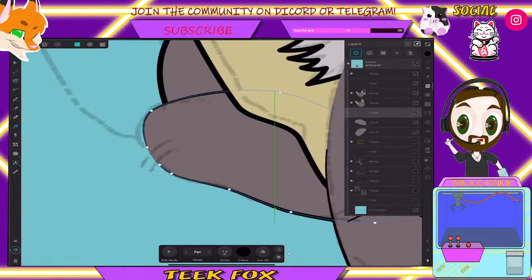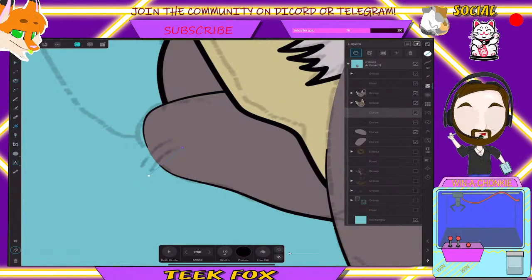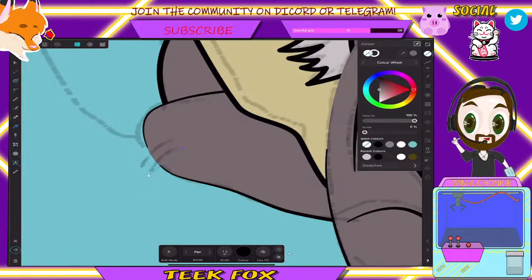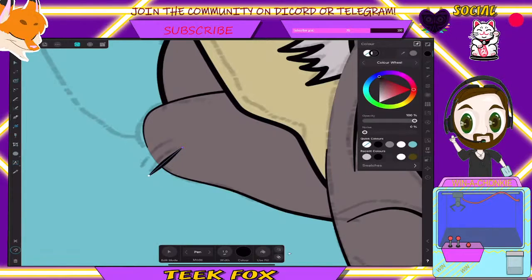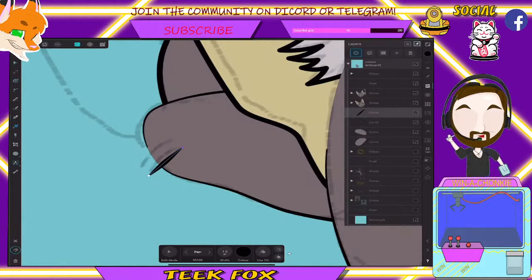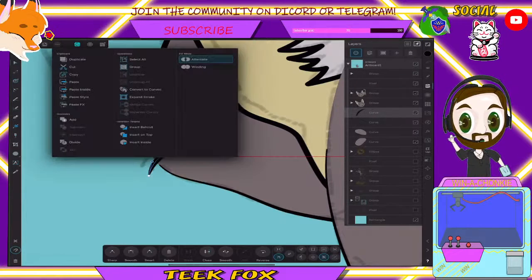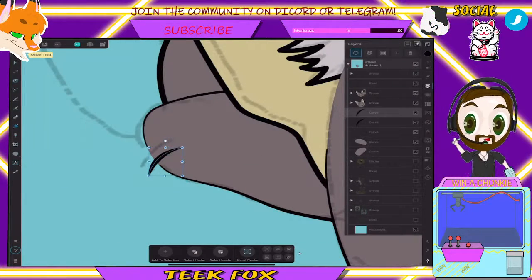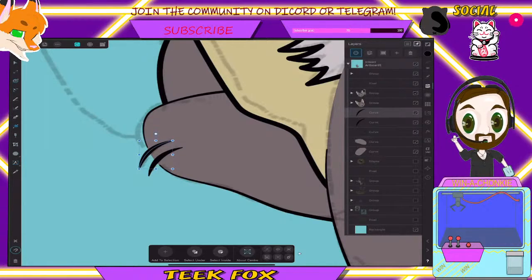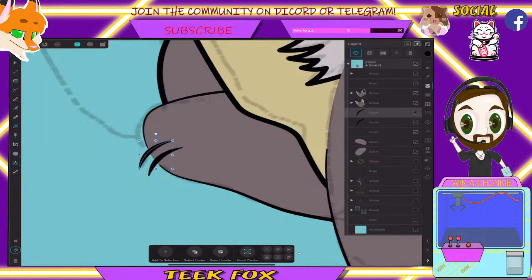I go to pen tool and just put in these little fluffs now. So making sure they're black. I'm gonna go to node tool and bend these now. Duplicate it. Go to move tool and move up a little bit.